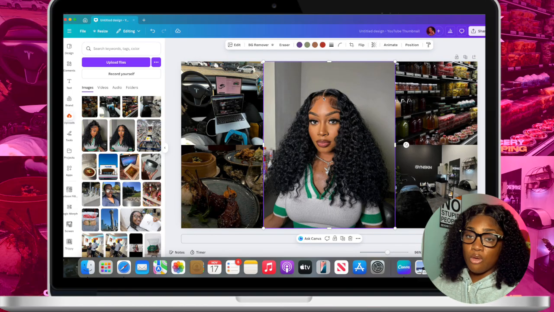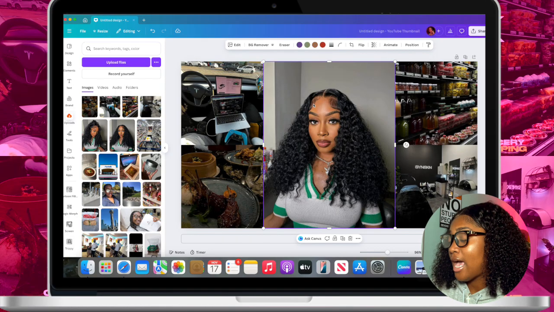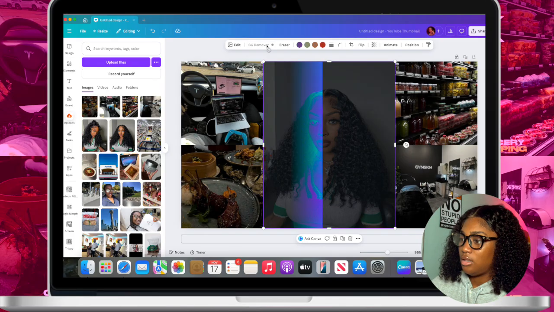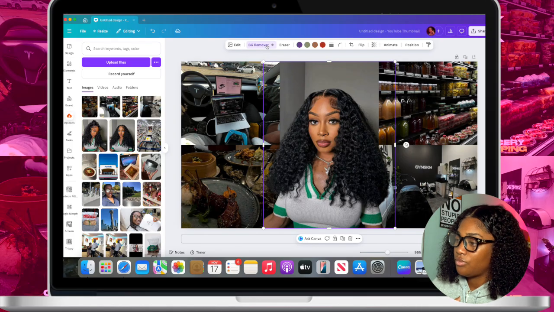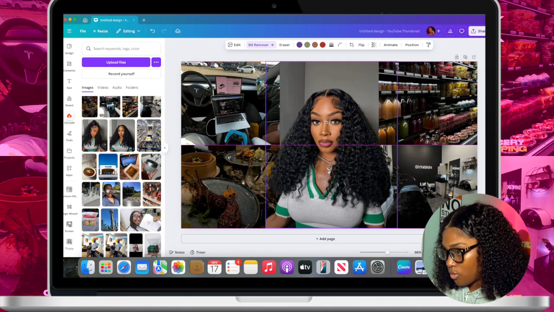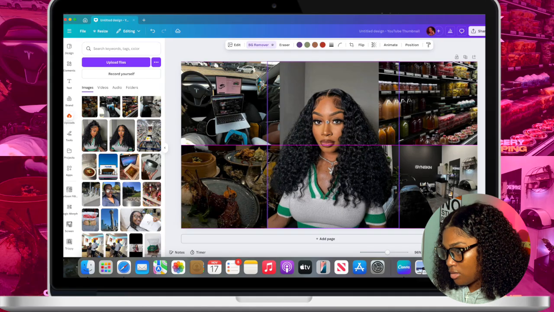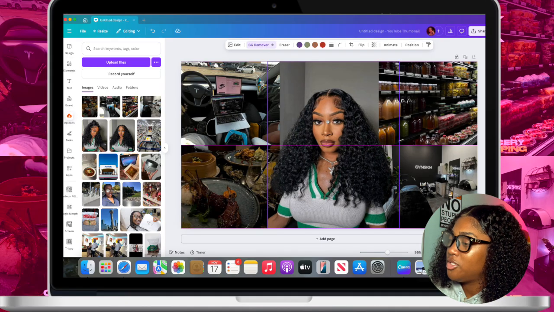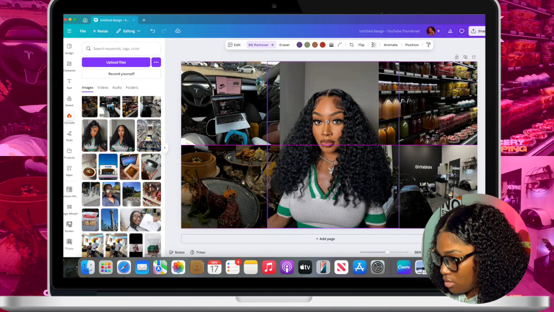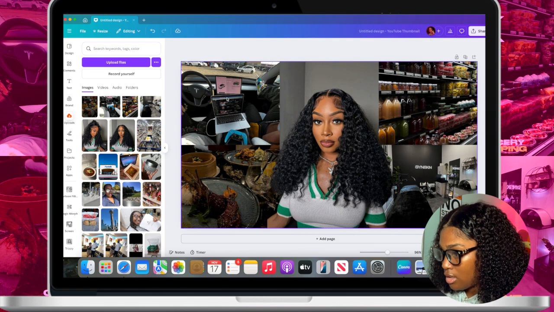All right, so now we're going to remove the background. And how you want to do that is you're going to go to BG remover right here at the top, and then just click it. Then it's going to load, and then boom, that's it. Next, we're going to adjust it to where it matches how the picture is in the grid. And yeah, that's really it.